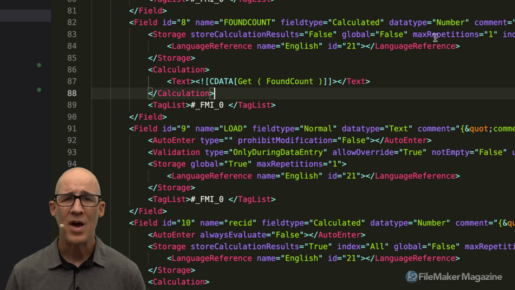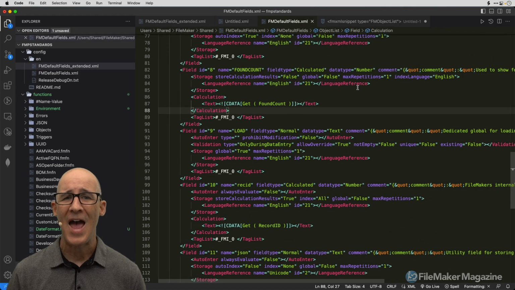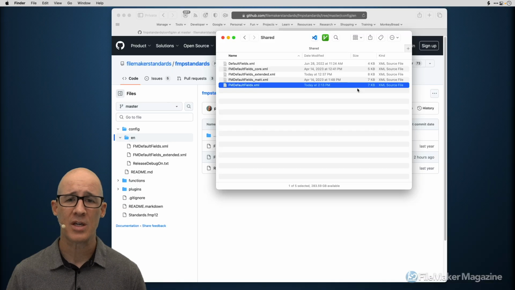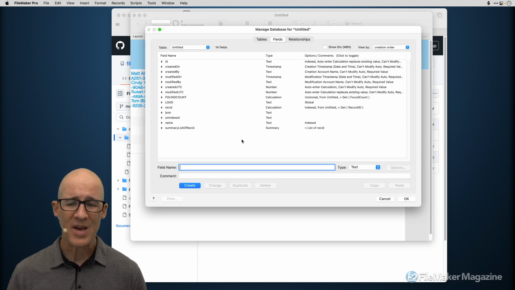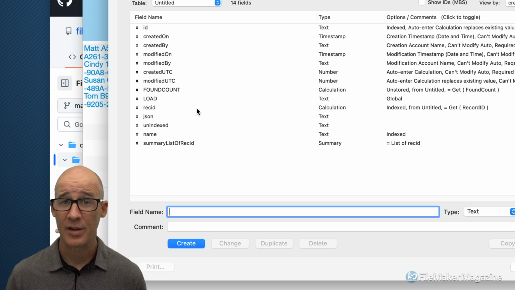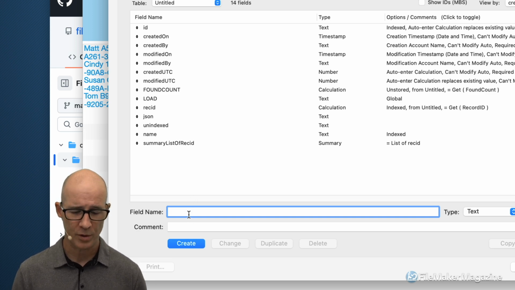Otherwise, if you have fields that you want to add to this, in particular, let's say there is a standard calculated field that you want to add, switching back to FileMaker, the best way to do this is simply to create the field that you want in FileMaker. So we will do my custom default field right here.